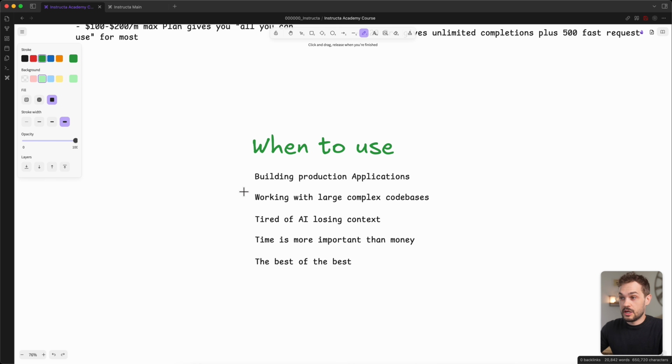When working with large code bases, why? Because we've talked about context, and Claude Code is very good at context handling, and we can also use Cursor for specific context, like selecting some block using CMD+K, and you can also use it with Claude Code. Building production applications fits with time being more important than money. Or if you just want the best of the best and want to try out tools, then why not?